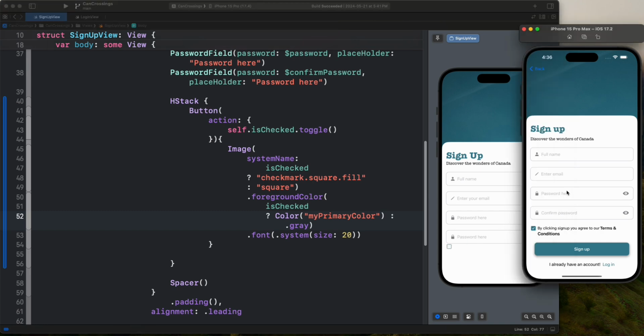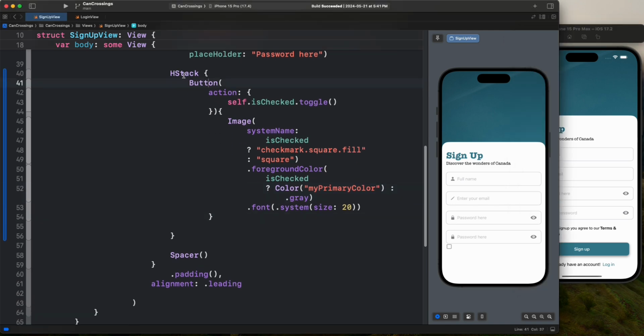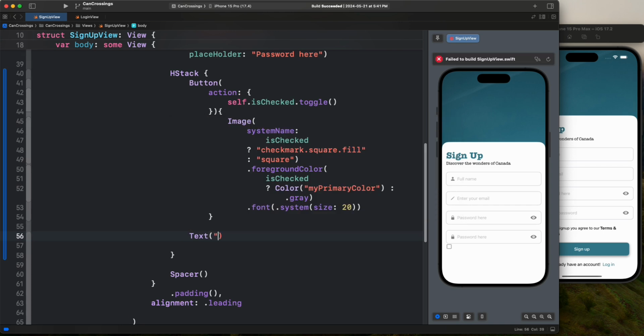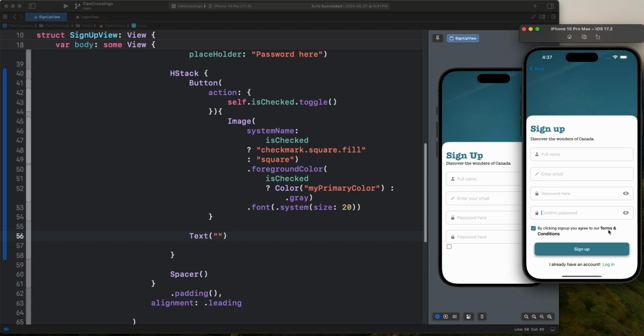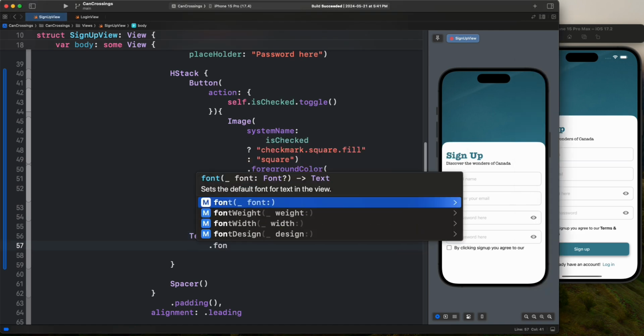So the next thing we want to do is add this text: by clicking sign up, you agree to our terms and condition. So how can we do that? Since this button is inside this VStack, after this button we can simply add a text. For the content of our text, we want this: by clicking sign up, you agree to our terms and condition. So I can simply copy it from the finished code and paste it here. And here we want to add a font, so it's going to be that font.